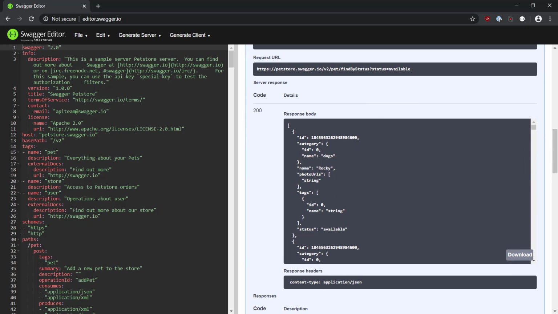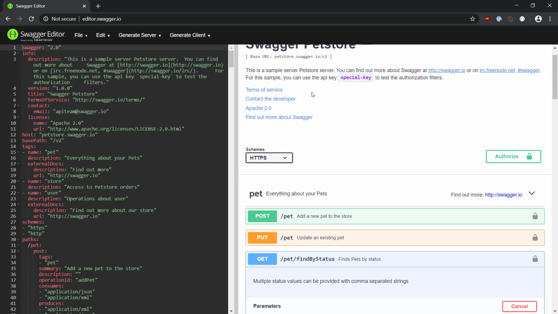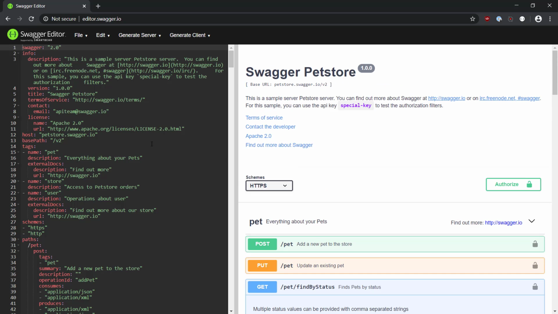This one's done as YAML. Sometimes you'll see Swagger documents written in JSON. But this Swagger document is what drives the UI, the test harness that allows you to play around with the APIs that you develop. And again, this is available in MVIS as well.